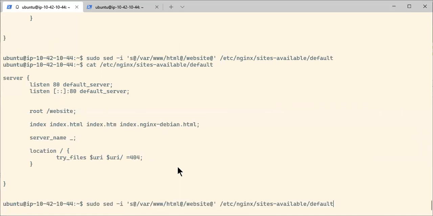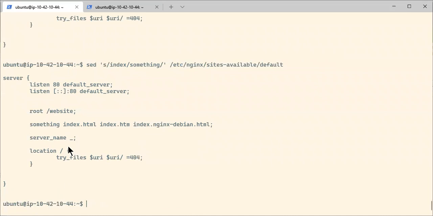Now, this is extremely powerful. You just have to be careful. There could be side effects. For instance, you may want to do something like, oh, I would like to change this index here with something else. Then you could do something like that, and that would be working, but it wouldn't change index on all occurrences on the same line. So then you would have to use more flags.